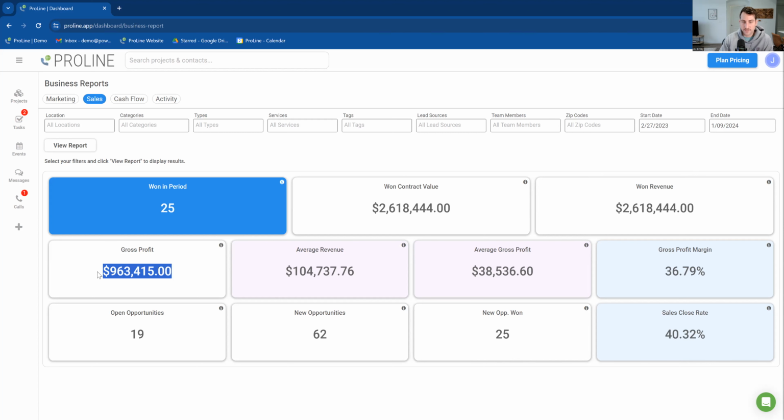Then we have gross profit. This is based off the final budget for projects. So this is the amount of gross profit that you made on these projects. And then you have the average revenue and average gross profit, which are just valuable things to know. On average, we make X amount of gross profit per job. It's just a valuable number to have in the back of your head. And then average revenue, this is average revenue collected per job. This demo account does some really, really large jobs, apparently. So we have gross profit margin, 36.79. This is also coming off the budget tab, specifically the final budget, not the planning budget.